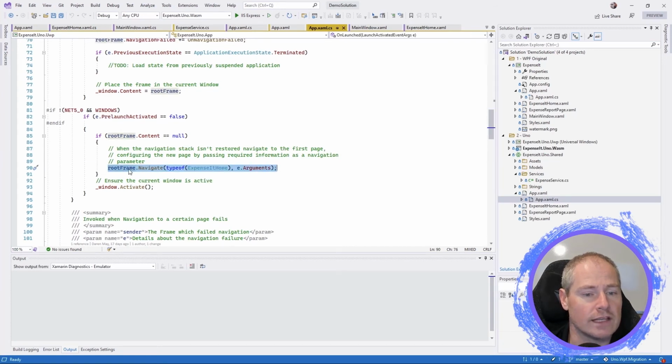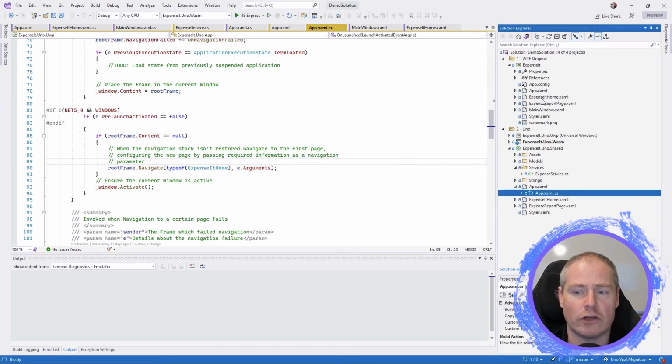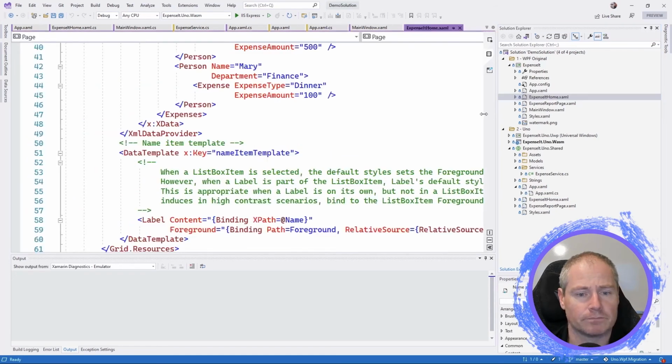So this basically says root frame navigate to the type expense.it home. The infrastructure behind this creates an instance of expense.it home and displays it. So there's a little bit of difference on how the application starts up. Now let's have a look at the expense.it home in the WPF application.